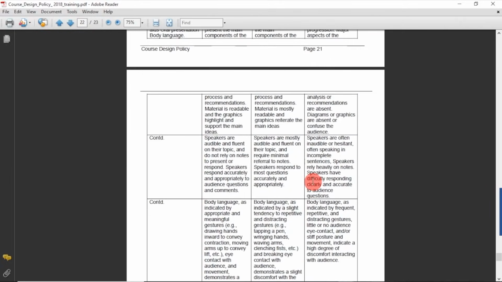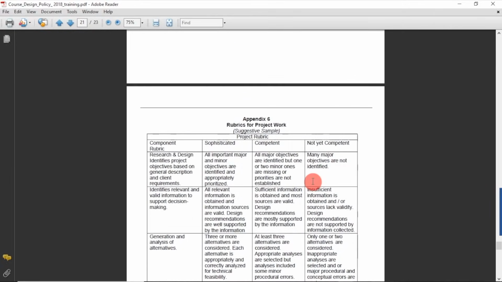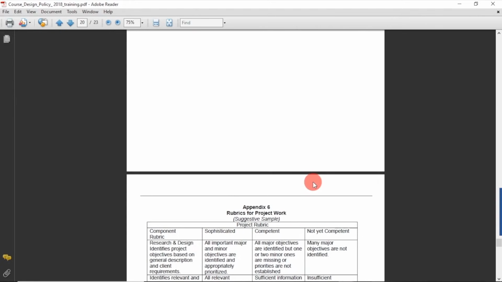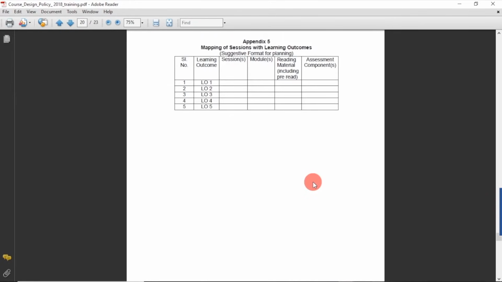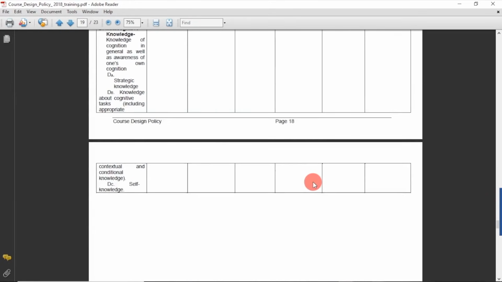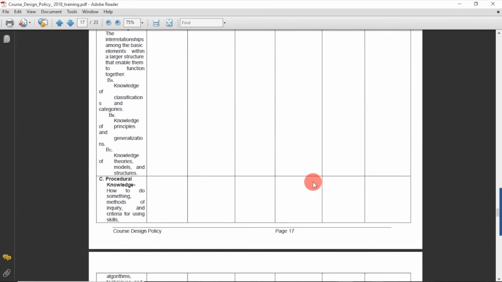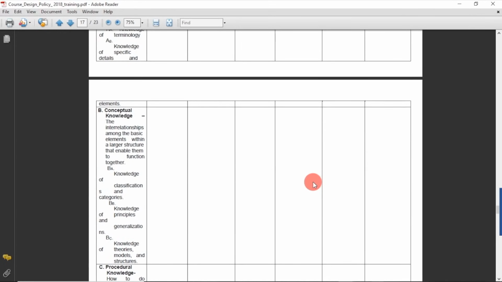So this is one document which I would strongly recommend that each teacher and each participant of this training program should thoroughly go through, and should also keep it. And whenever you are planning to design a course curriculum, first develop this type of a document.